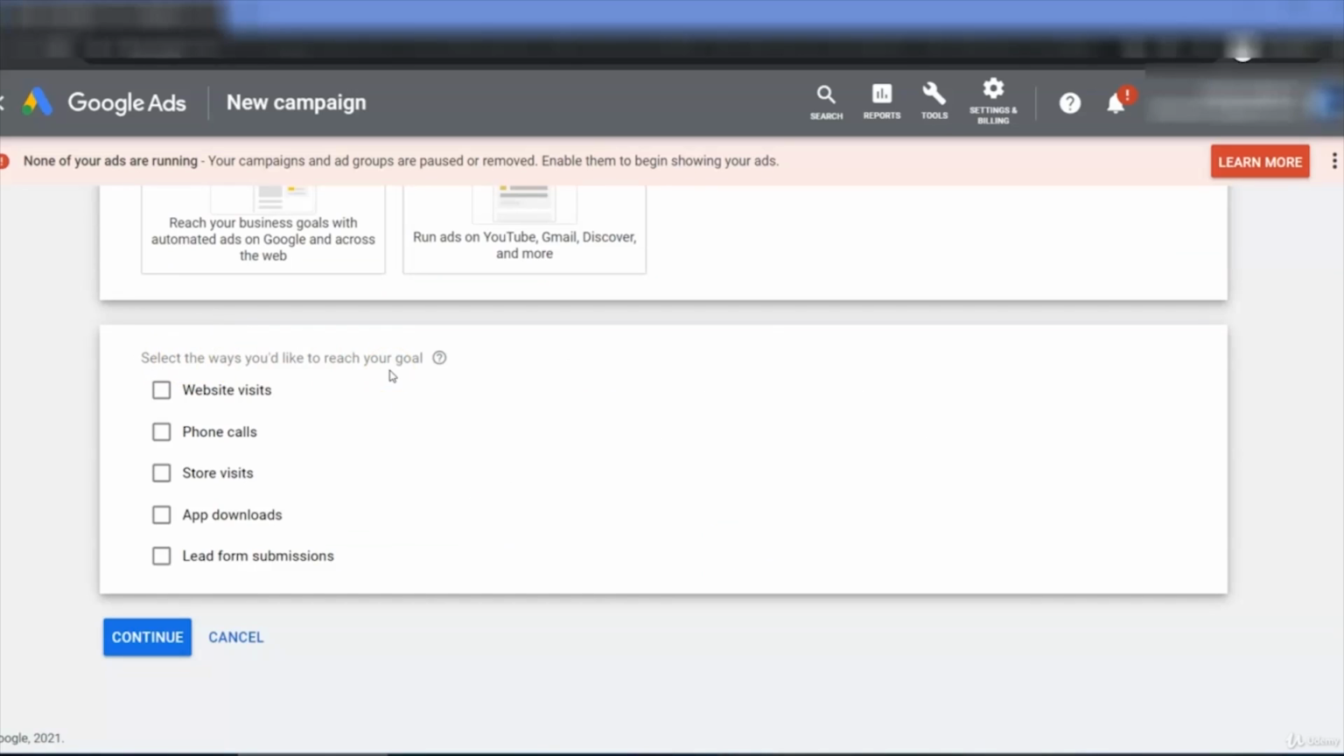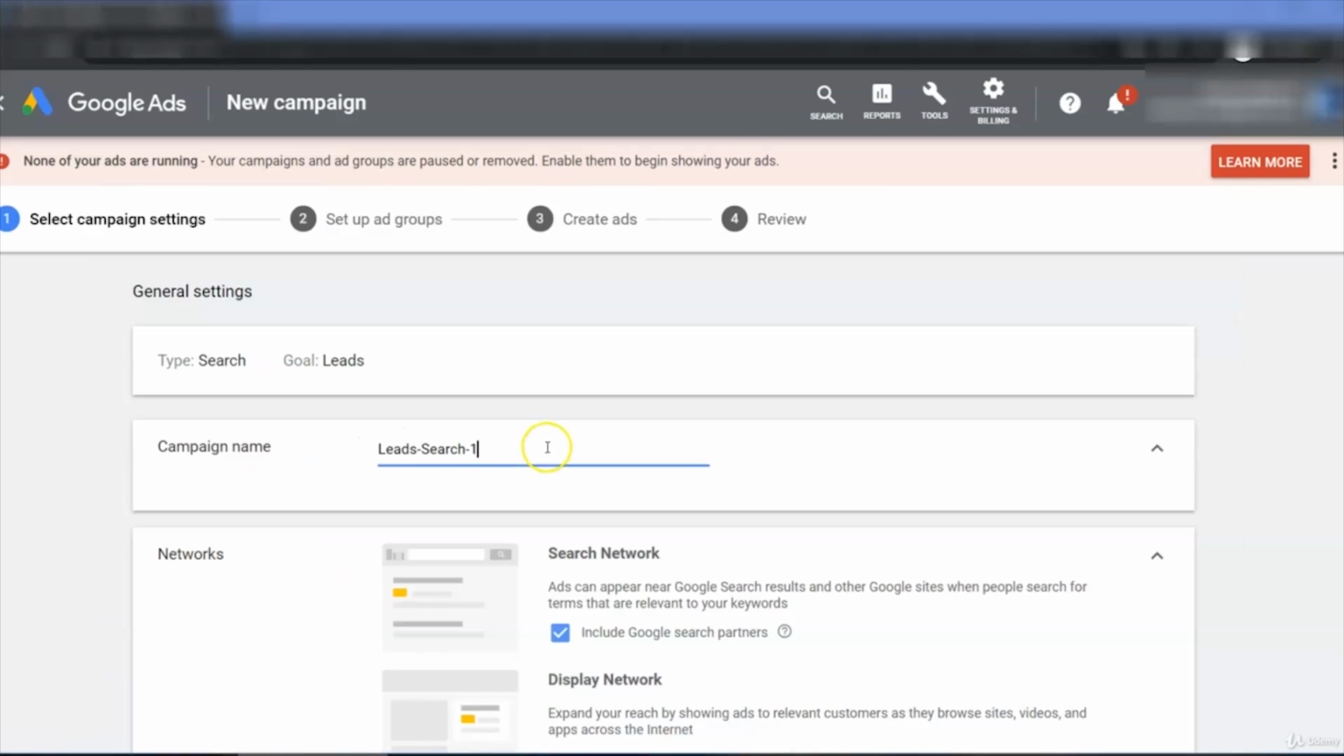So you can choose website visits, phone calls, store visits, app downloads, or lead form submission. And you don't have to choose this immediately. You can just click on continue. Now you can name your campaign. You can either leave it like this, or you can name it yourself. We can start and type in test campaign.